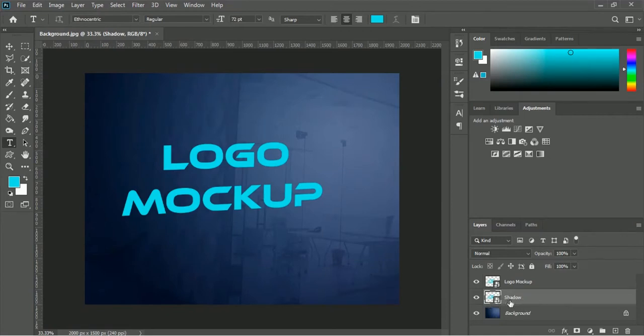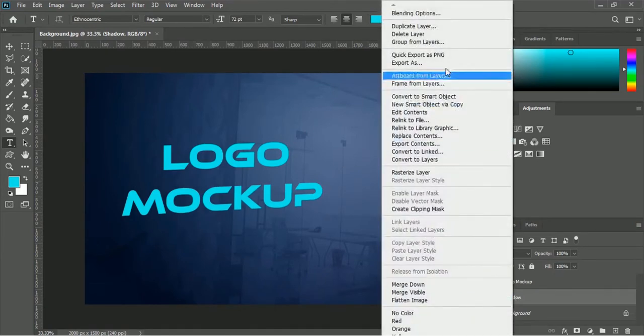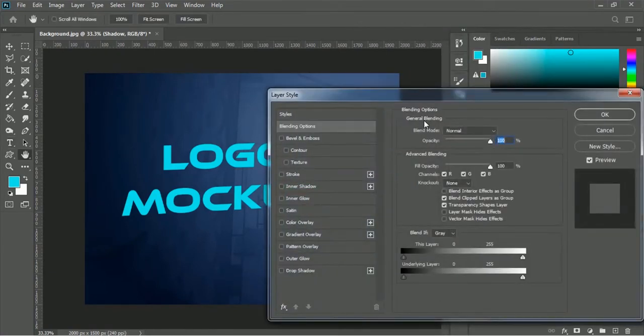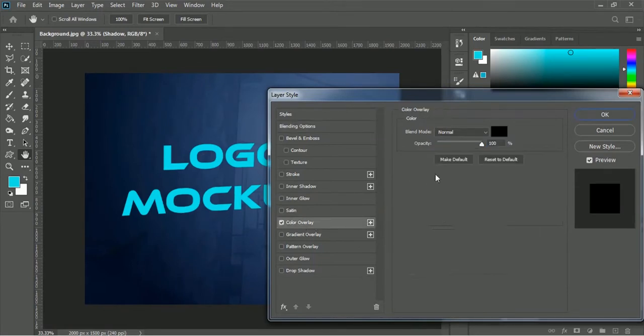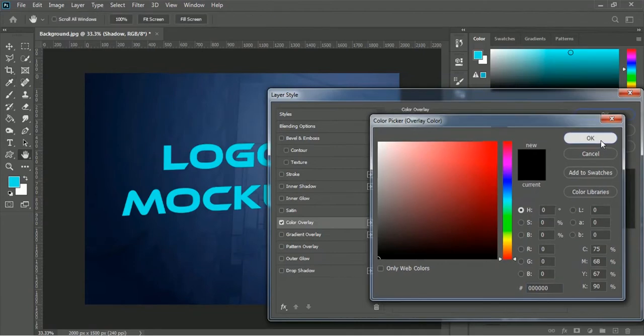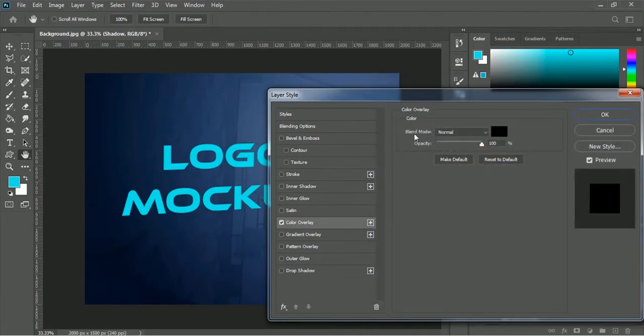Now we have to work with this shadow layer, and we will use the blending options for the shadow layer. So therefore you just have to select this shadow layer, and you have to right click with your mouse right button, and then you will get these blending options. Okay, so at first we have to use the color overlay. So here is the option for color overlay, and you have to use the black color as our color overlay, and you should use the normal blend mode.